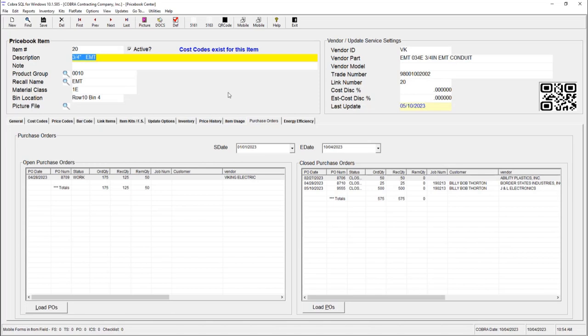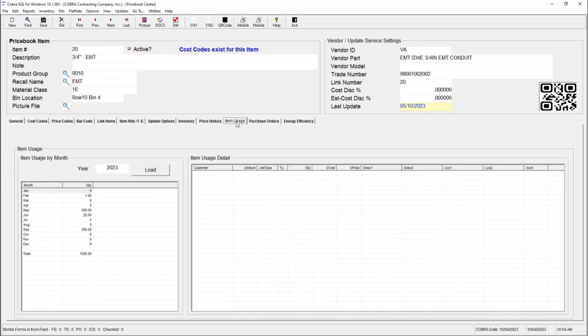Now, item usage tells us the total quantity that we've used for this item during the year. I just click item usage. And as you post materials to a job, item usage is tracking it back here in the price book section for you. And it also will show you which customers and jobs that this item was used on. So if I click like in May here, I can see Billy Bob Thornton, we did that, Ambassador Press. So you could have a long list of customers that this item was used for.